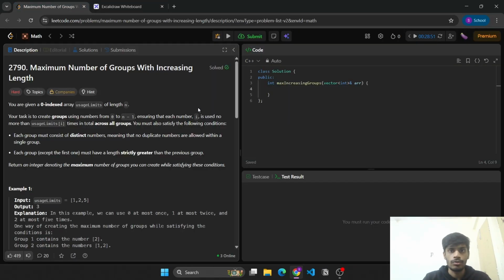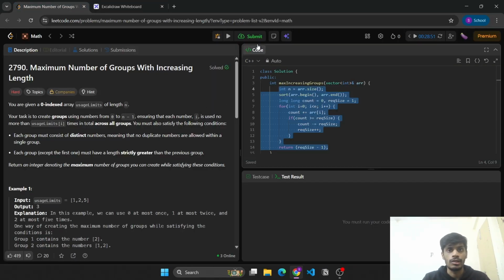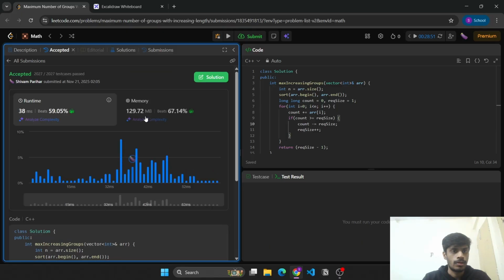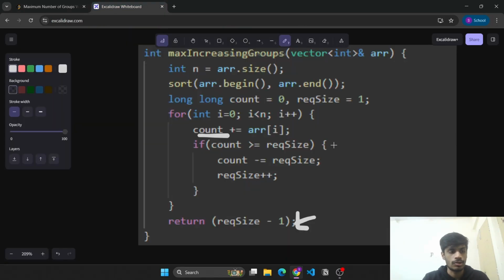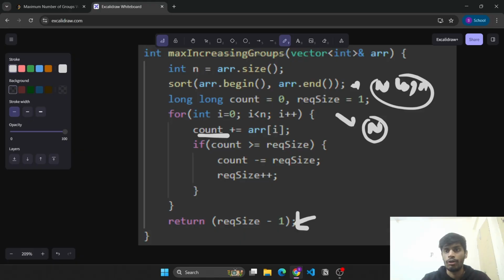So let's try to submit it as well and see how well it performs. So yeah, it runs fair enough. The complexity is of the order of n log n for sorting, and this loop executes for n, so the overall complexity is n log n only.